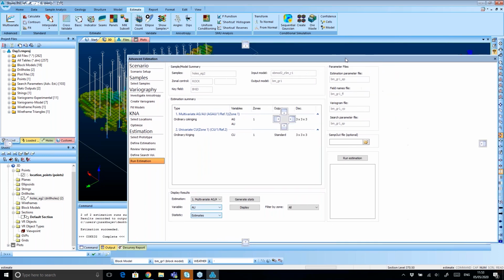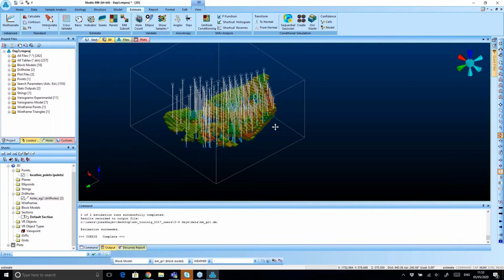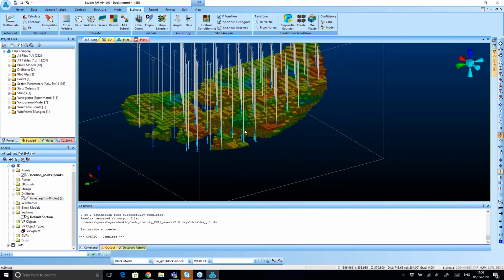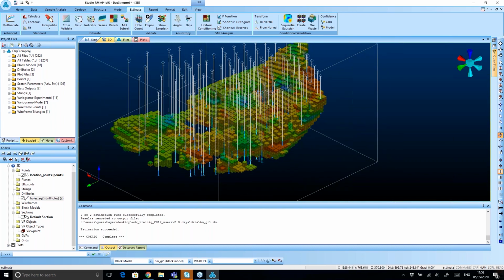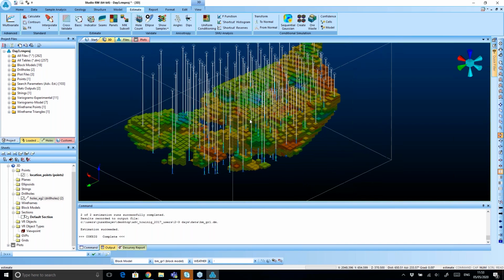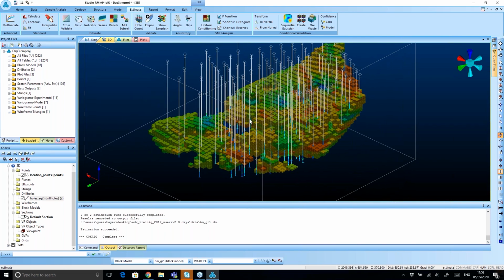This is actually, guys, what I wanted to show today. And this is my result, my block model. Hope it was clear and useful for you guys.